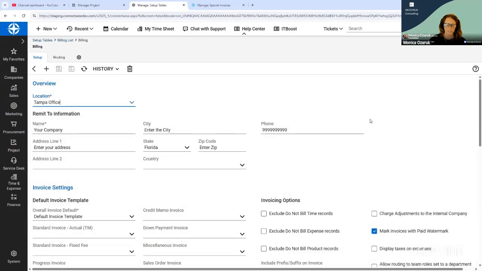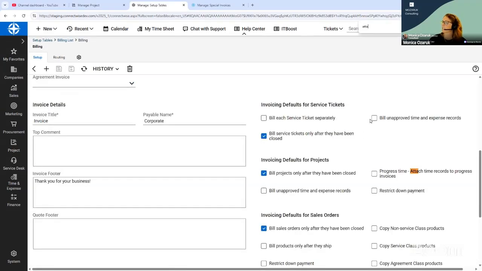And once you turn this on, you're going to be very grateful because usually you're going to want that defaulted here. So again, that's under setup tables, billing, list, billing, and then click this progress time, attach time records to progress invoices. Highly recommend. Also, I would turn this off. I would turn on bill unapproved time and expense records, and I would turn on restrict down payments.